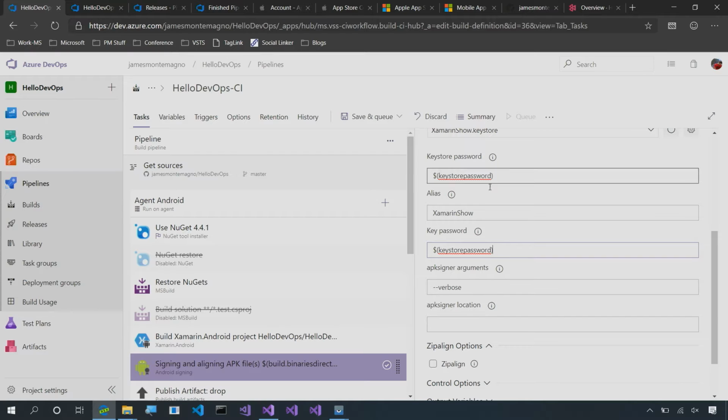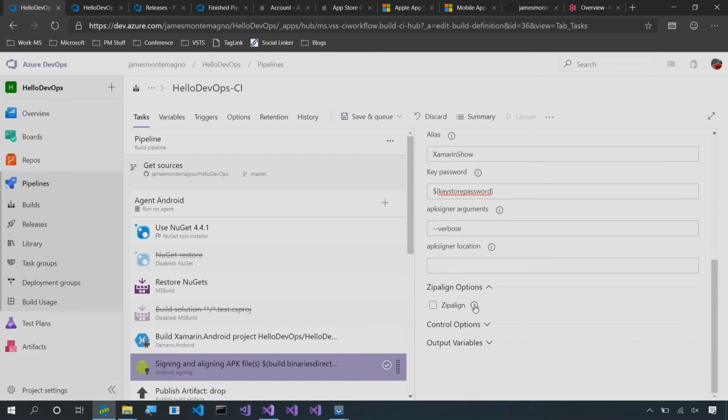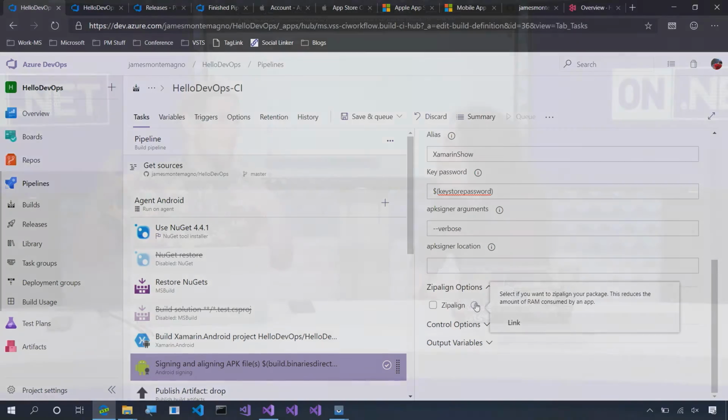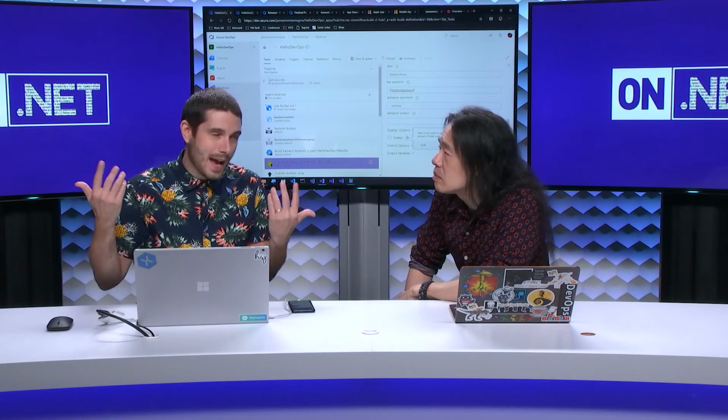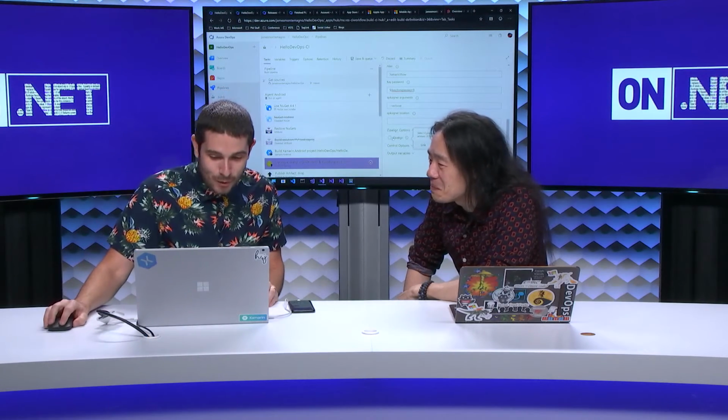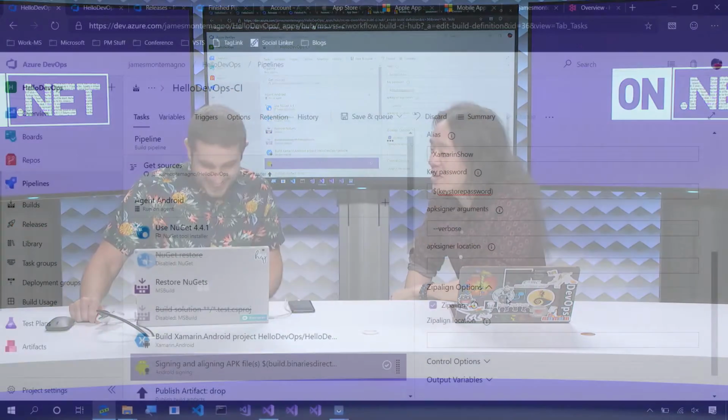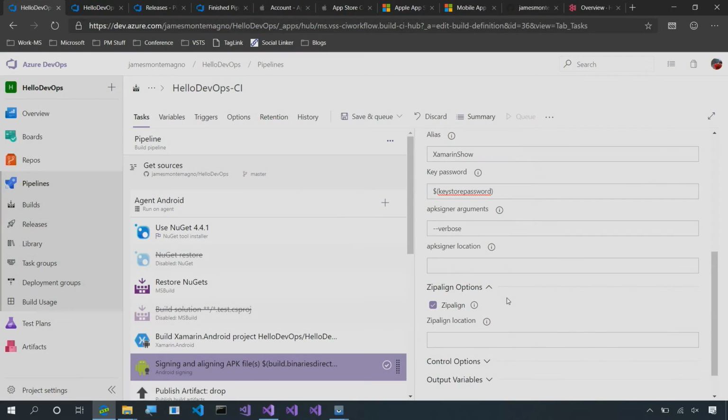Now, one thing about Android applications is that they have to be zip aligned, and zip align takes everything that's in the package and does something. I don't know what it does, except that it's required, so you basically always have to do it. Fair enough. And we've just signed our application. Is that simple? It's that simple.